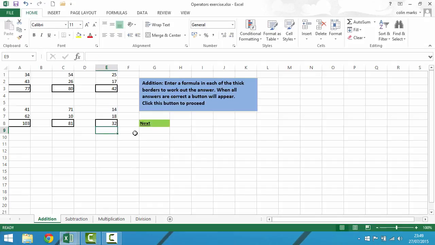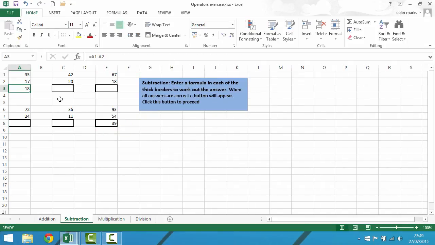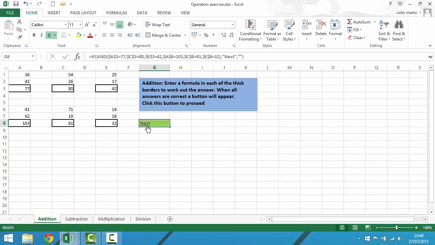Once you have them all right, if you click on the word next, it'll bring you straight through to the subtraction table. When you get them all right through the very end, the division will come up with a well done. So only when they're all correct will you get this next button up.